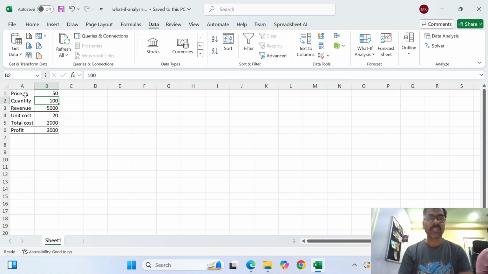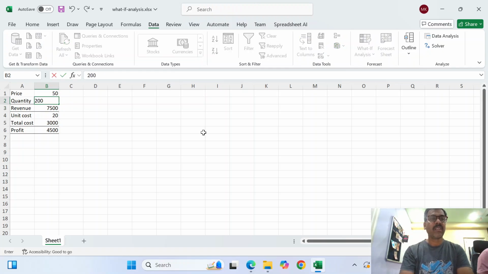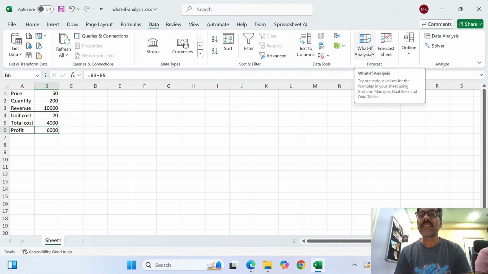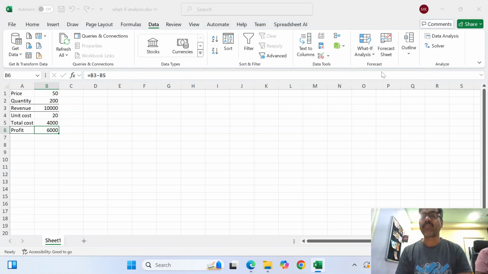If that is the question, I can just simply change here. For example, if my number of units changes to 150, my profit is going to be 4,500, and if I increase to 200 units, my profit is going to be 6,000. Now I just wanted to have all the scenarios in one place, with profits for different quantities. In that case, we can go to What-If Analysis and click on Scenario Manager.